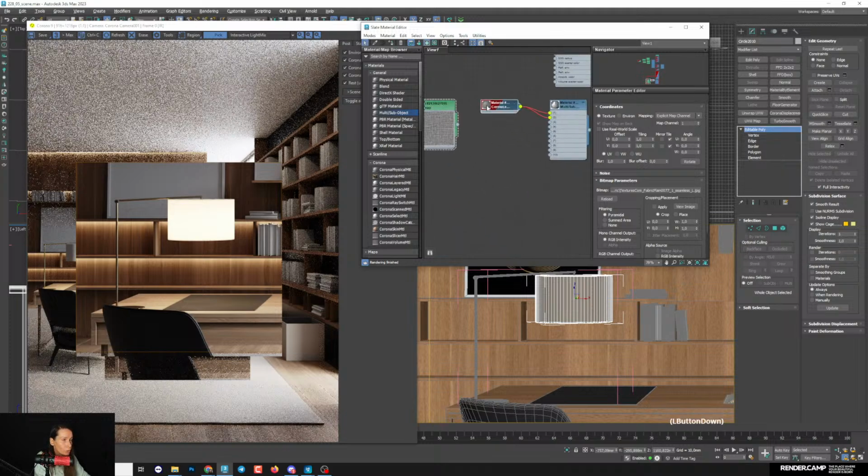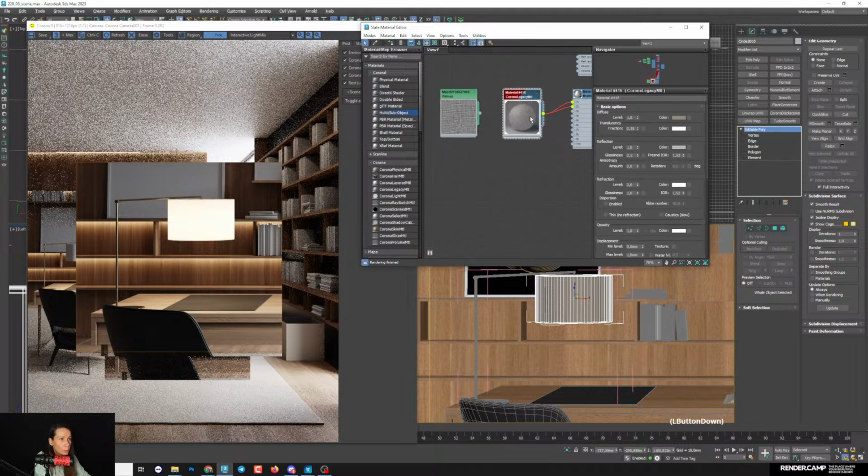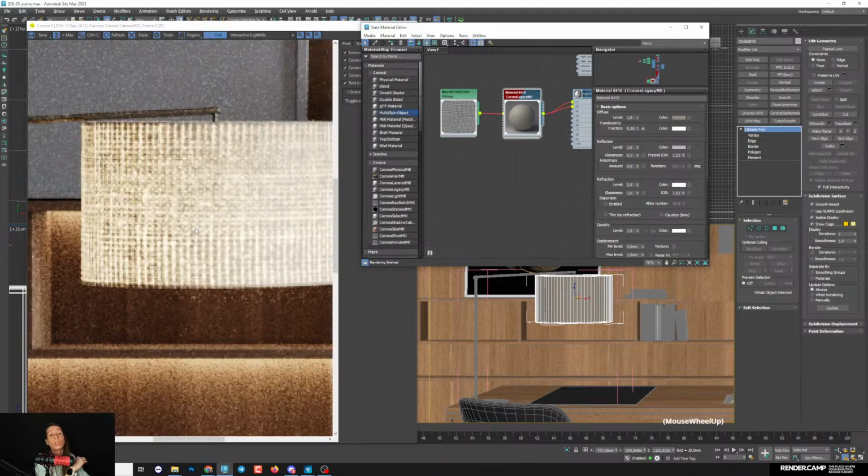And all I need to do is plug this map into translucency fraction. So we'll plug it in instead of this amount. So instead of the amount, we will see the texture. And now you can see that some of the parts are more transparent and others are less transparent.